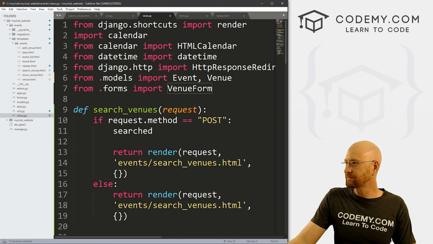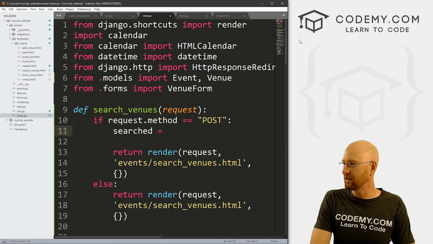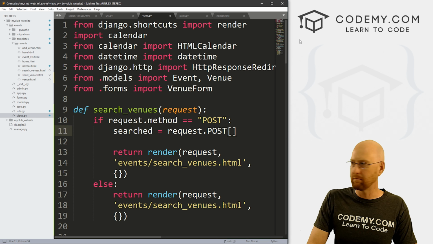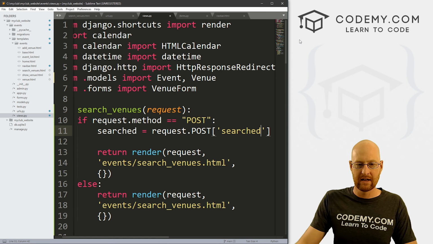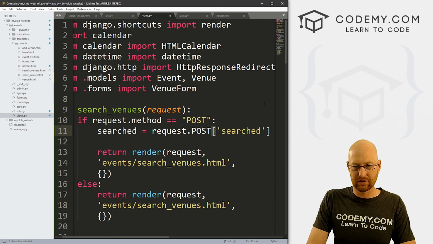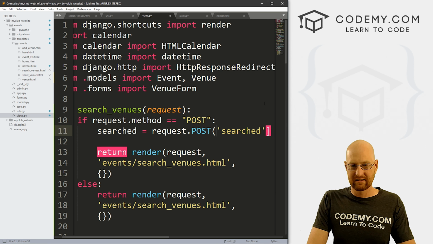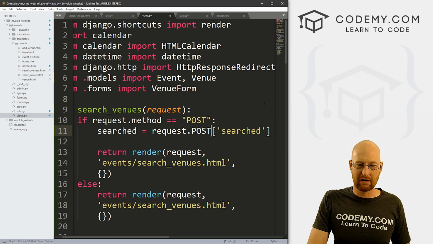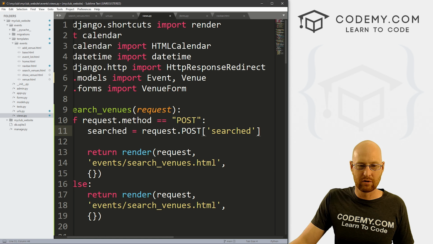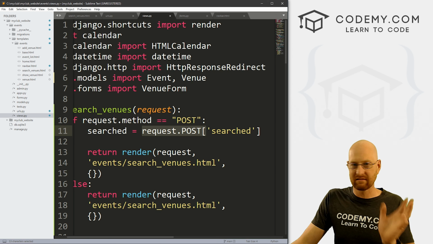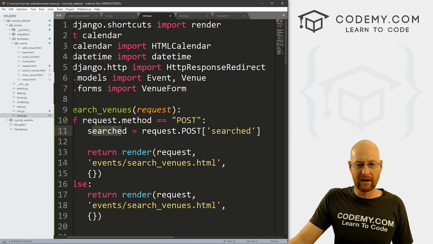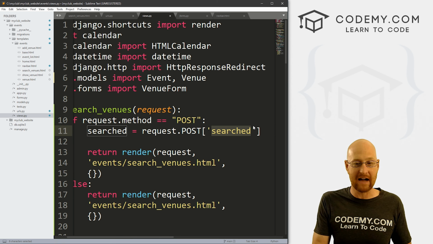So what we can do is create this variable and set it equal to request.post and then brackets and then searched. Now, sometimes this works for people and sometimes it doesn't. Sometimes instead of square brackets, you have to use parentheses. I don't know why. Play around with it. If this doesn't work for you for some reason, try parentheses. If that doesn't work, Google request post brackets, but this usually does work. So now this variable will be whatever somebody typed into that box.